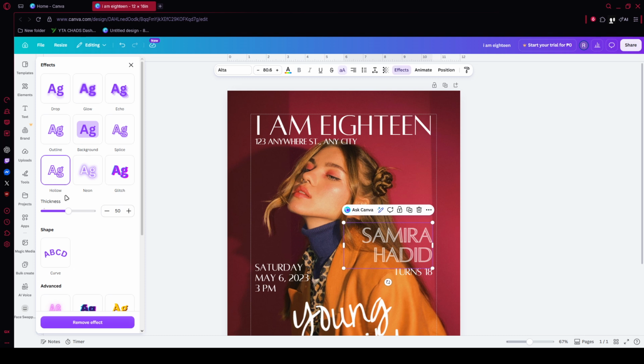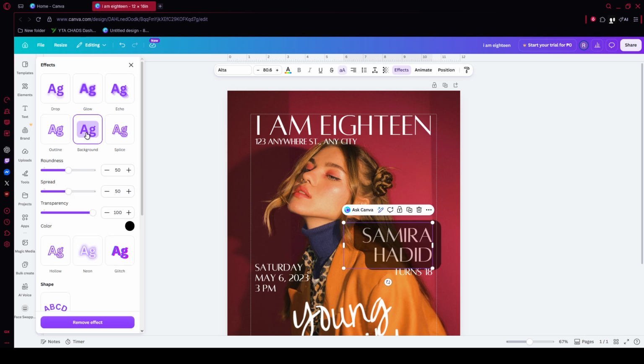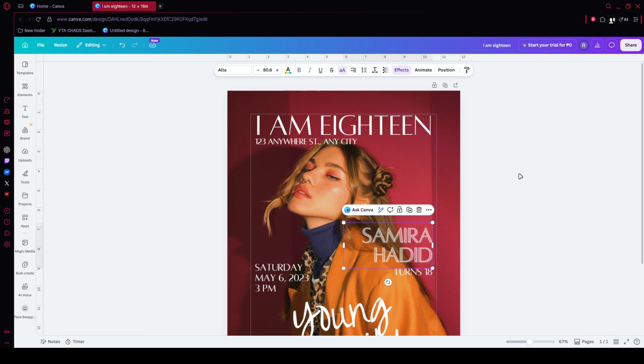Finally, review your text and overall layout to make sure everything is easy to read and visually balanced. Move your text into place using Canva's alignment guides if needed. When you're happy with the result, click share, then choose PNG, and download your finished design.